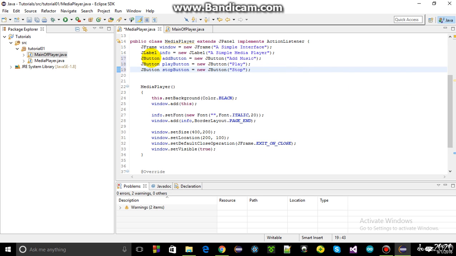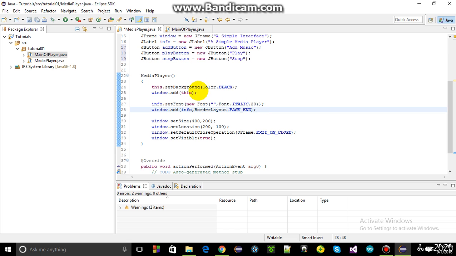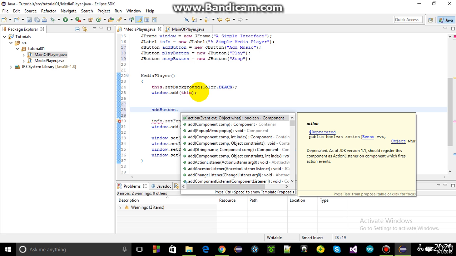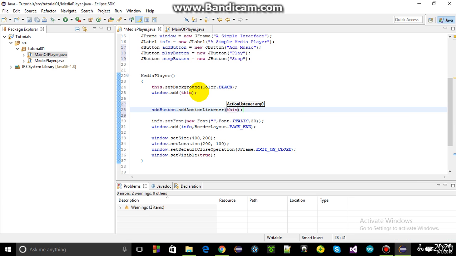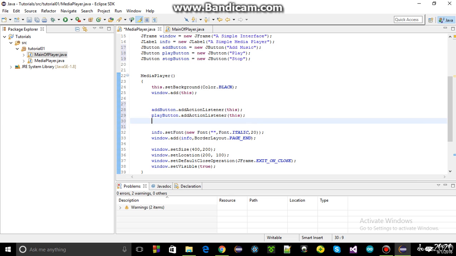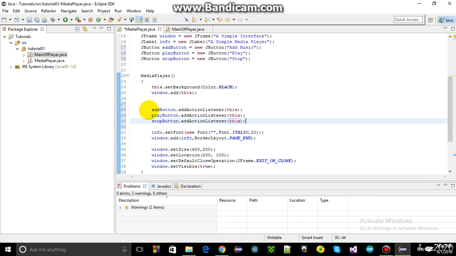To make these buttons work according to what we set, we need to add action listeners to all these buttons. So I'm going to add the action listeners first: addButton.addActionListener(this), which means whatever code we write in this add button section will be performed by this method, the action listener. Then playButton.addActionListener(this) and stopButton.addActionListener(this). If you don't add these three lines, your buttons will not work. The code may be right, but the buttons will not work.